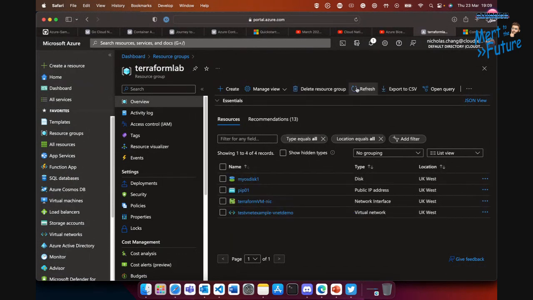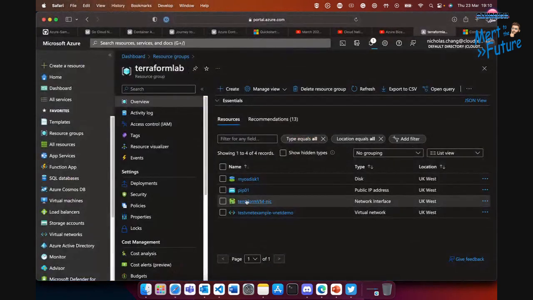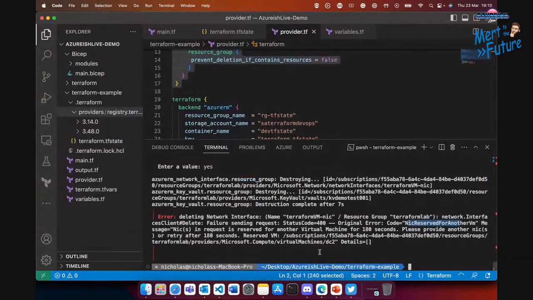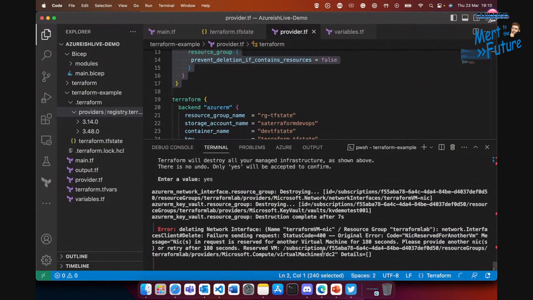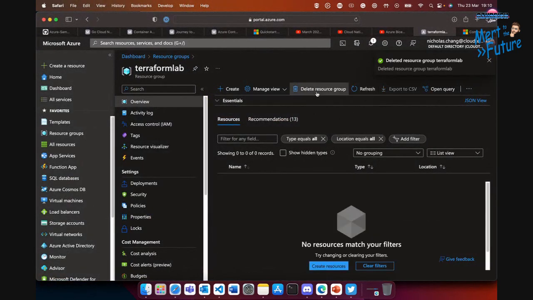So let it destroy everything. In the real world, I would suggest not to remove everything manually in the GUI. Everything should be on Terraform, like the destroy command and so on. This is just saying that there's another NIC reserved for the VM. It's because it was already created once here, so I just did destroy here. So great.